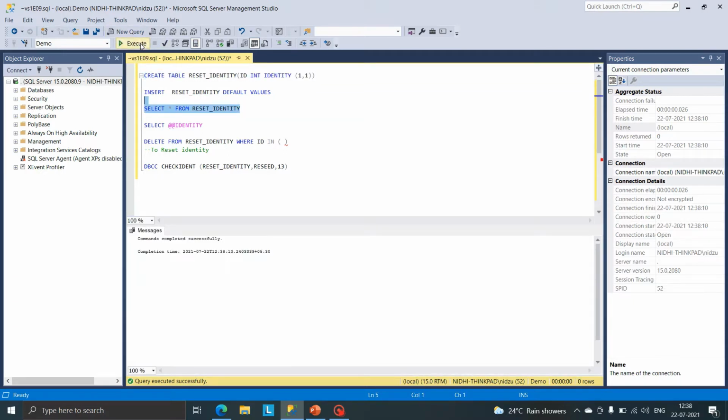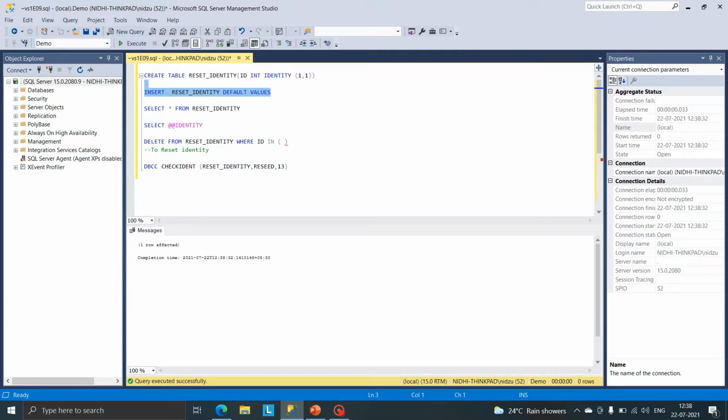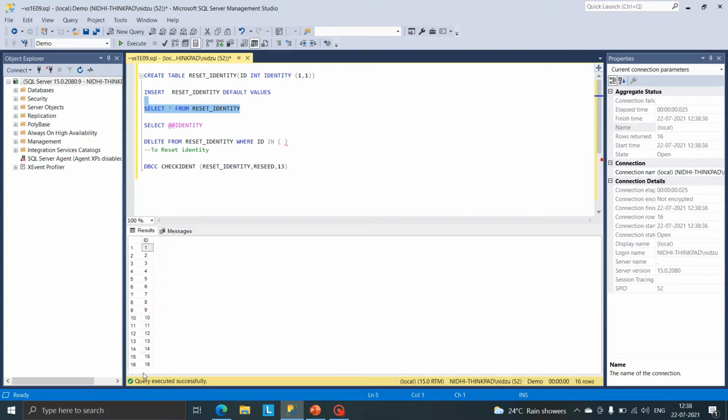I will select the data from the table and see that there are no records present in the table as of now. In order to insert data in the table, I have written this query: insert reset identity default values. So when I run this query a couple of times, certain values will be inserted in the table, like auto incremented values. Okay, so when I select the data again, I will see that there are a total of 16 records in the table. If you see the last value of the identity column, it is 16.